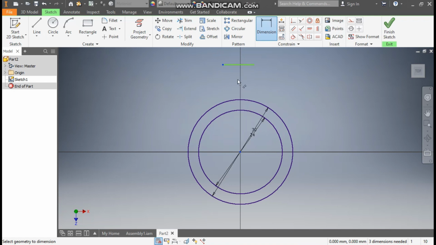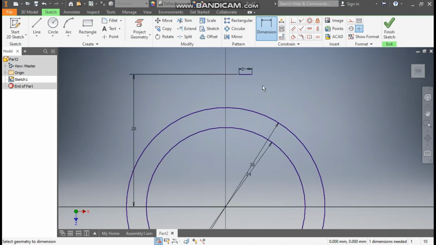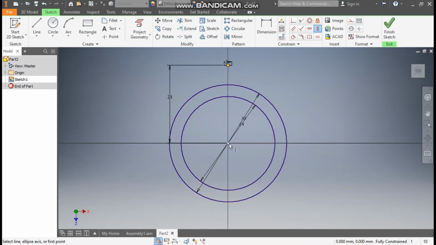from the center point. Okay, this will be at a height of 20 and this total distance will be 2 mm. Okay, now escape. Now drag this side, go to vertical constraint here, select the center point of this line and select the center point of the circle. Now you can see it is fully constrained. Now this is for the tooth profile.